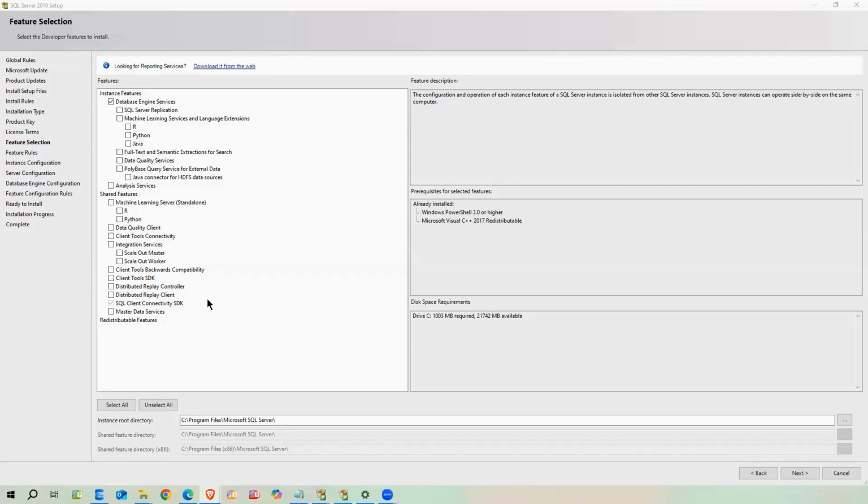So if you are sometimes getting the "provider not found" error in old custom apps, then you can install it. It is being removed from the SQL 2022 installer.